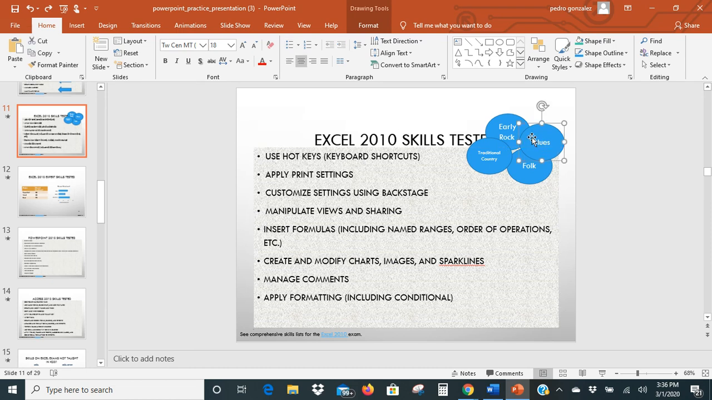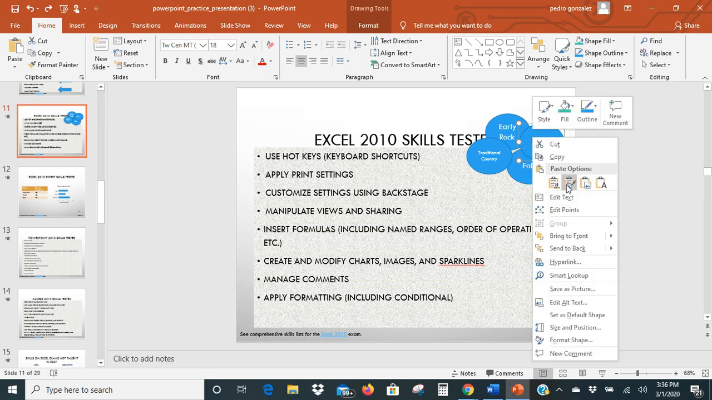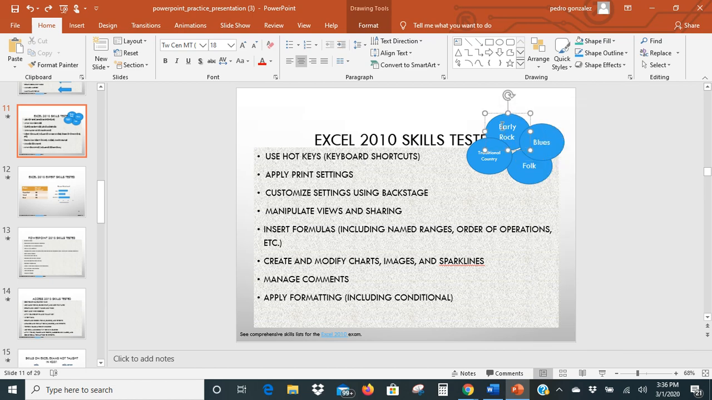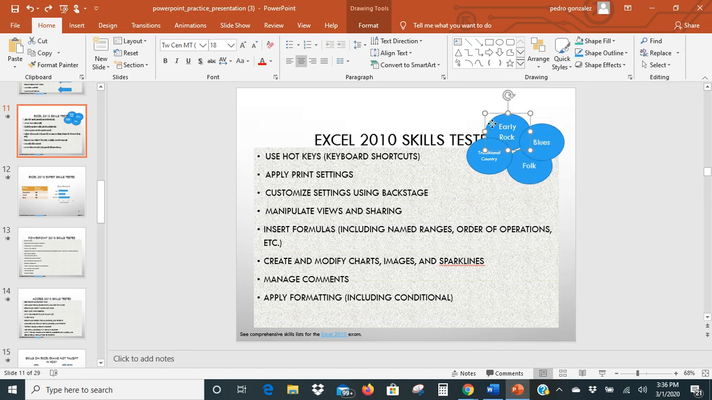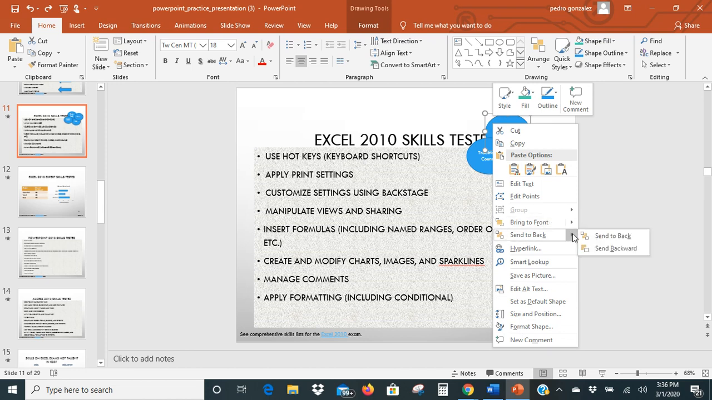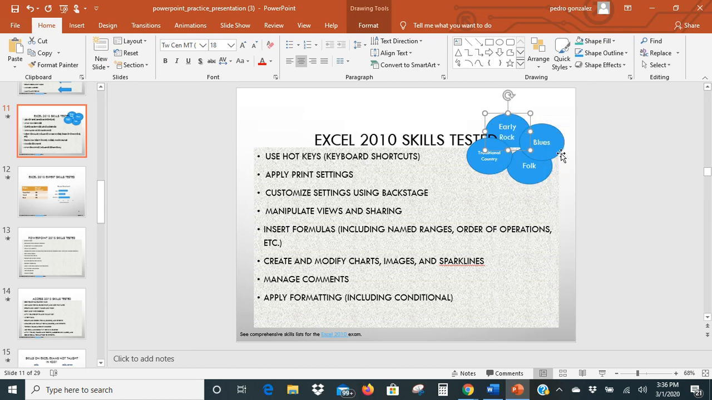Blues. So let's look at this. It says select it, and then you can right click on it and send to back. Okay, so we're going to click on Early Rock, make sure we do that, and then right click on it and send to back. Okay, so that one's in the back. Then blues is the next one, in front of that.